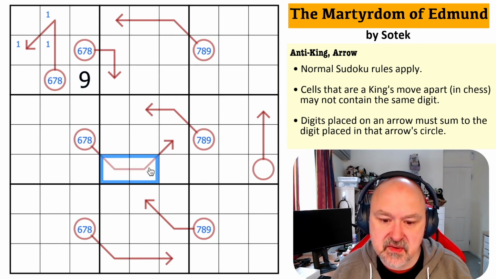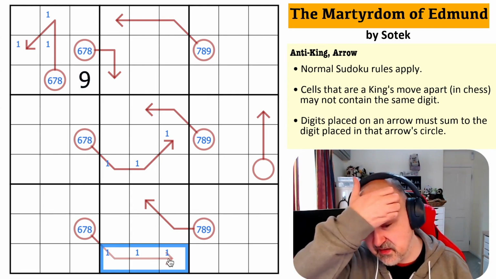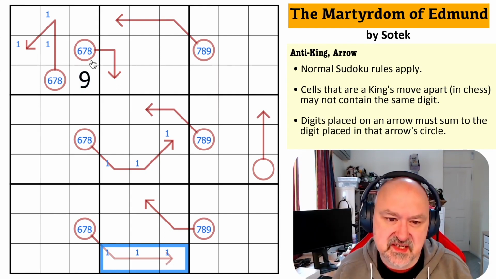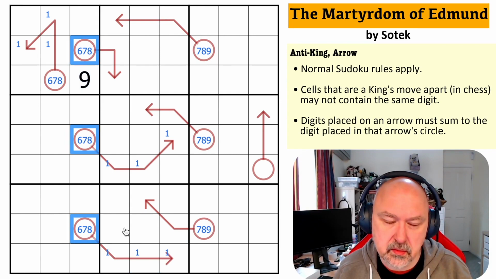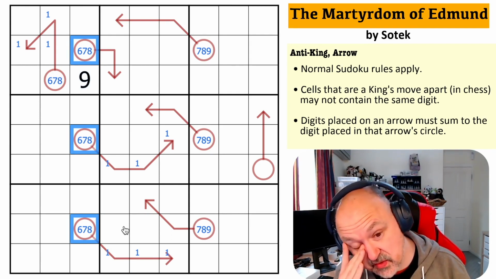But this must have a 1 on it, because this is a 6, 7, 8. And this must have a 1 on it. So this is because this is a 6, 7, 8. And this is a 6, 7, 8 triple. Sotek and his geometry stuff. So what the heck is going on?